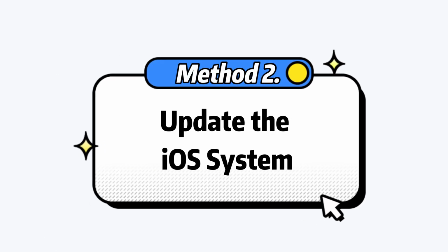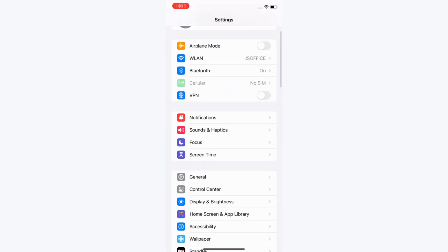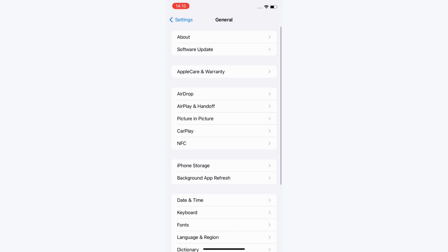Method 2. Update the iOS system. Start the settings. Tap on General and Software Update.